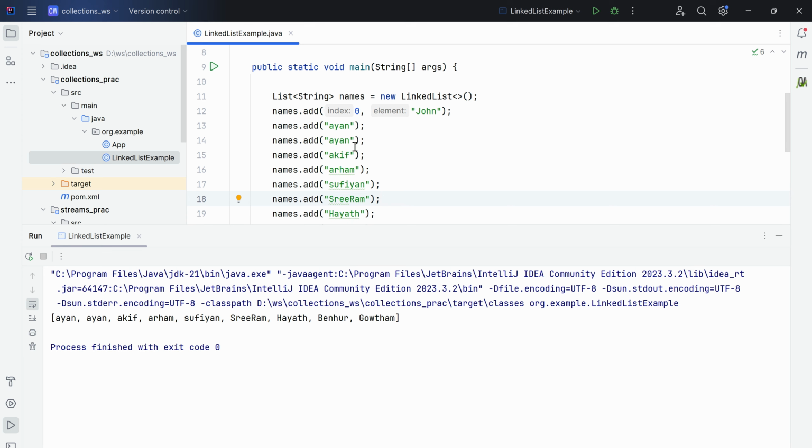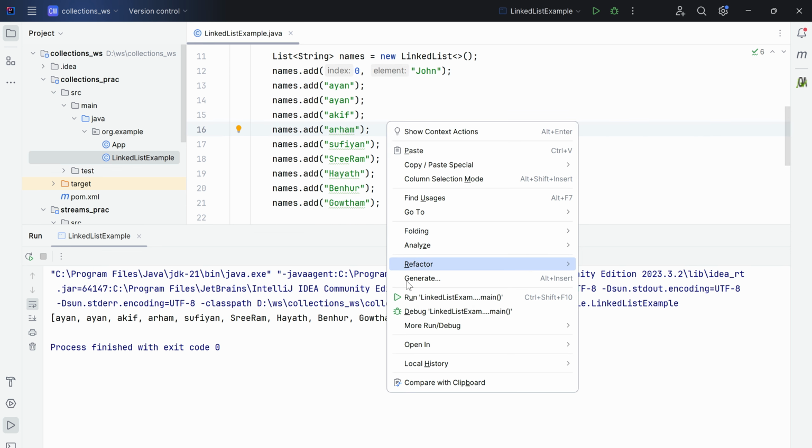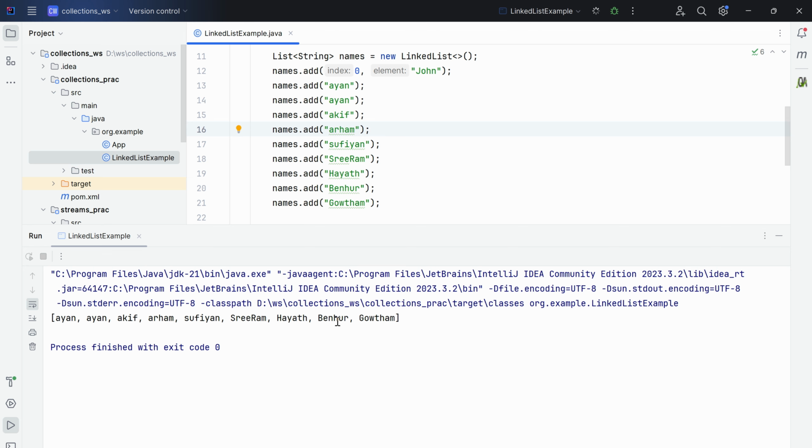So the output should be something like this: John, Ayan, Akif, Arham, Sufyan, Sriram, Hayat, Benhur, Gautam. Let's see whether we are getting the same response or not. Let's run. See, you can see that. So we are adding John, then Ayan. We said we want John at index number 0. So it is added at index number 0.